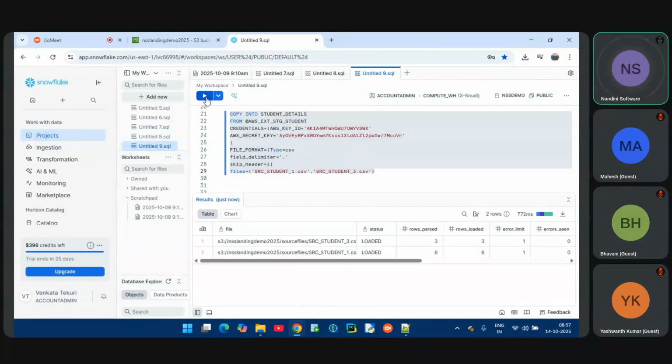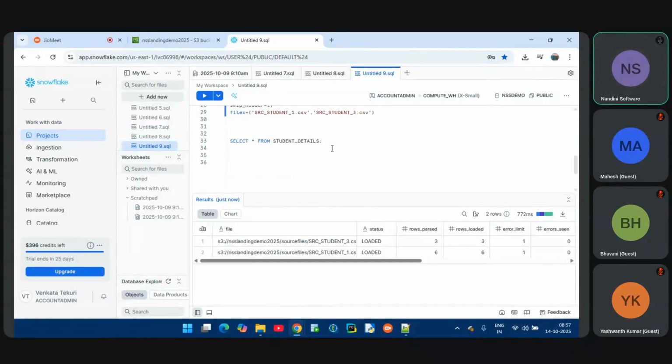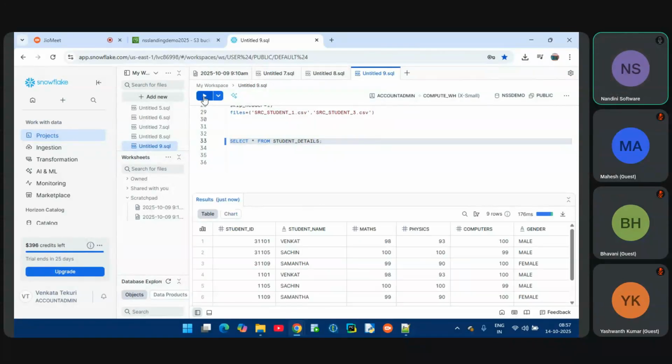3 and 6, 9 records are loaded. So now let me verify it. My table, 9 records are loaded. Okay. So is it clear how to load the files?